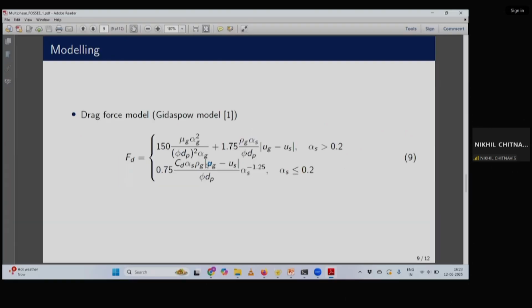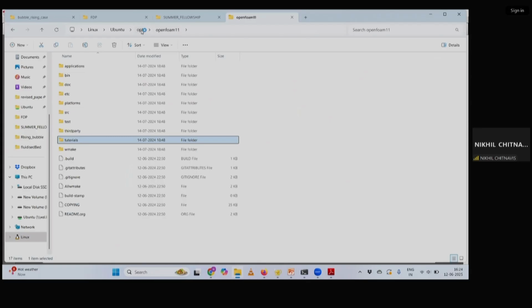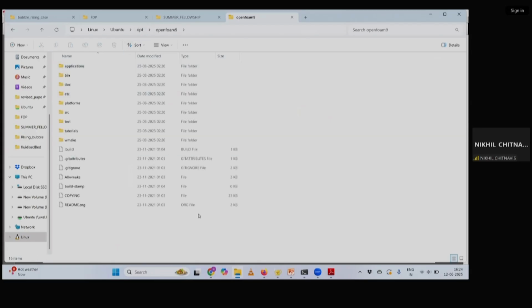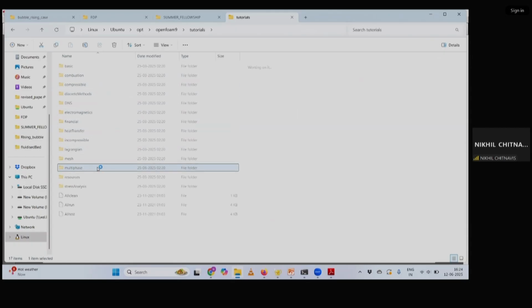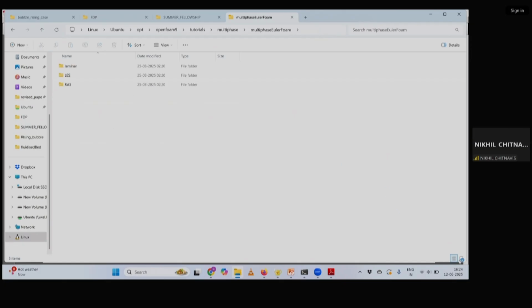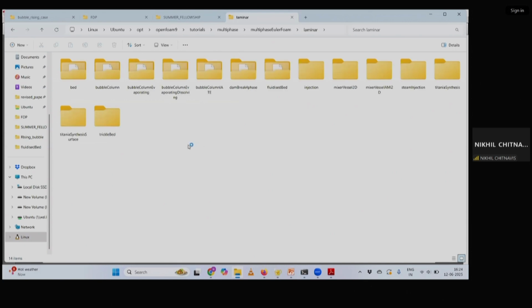For this, the fluidized bed tutorial is already available in OpenFOAM. If you go to the OpenFOAM tutorials, multiphase, inside multiphase there is a folder called multiphaseEuler. Open this. We can simply look at the laminar one; you can try RANS or LES also. Inside this laminar folder, the fluidized bed tutorial is present. You can copy this.